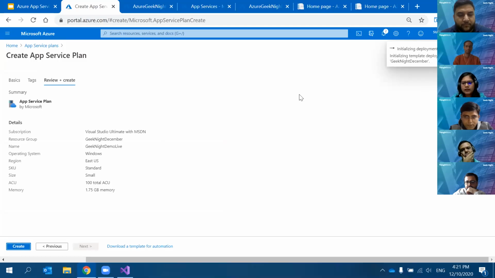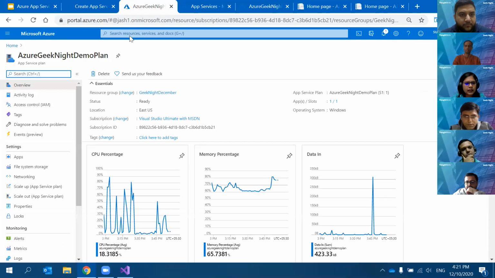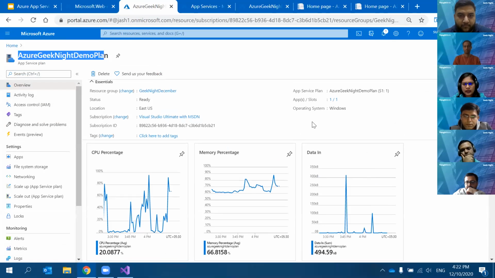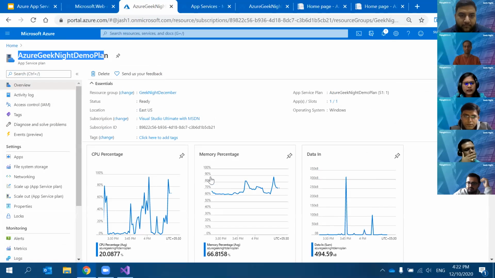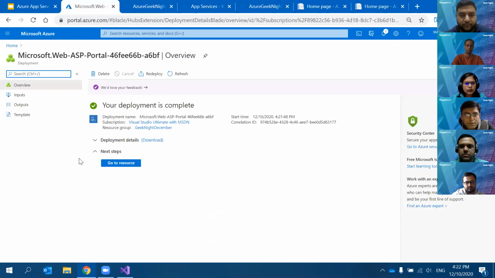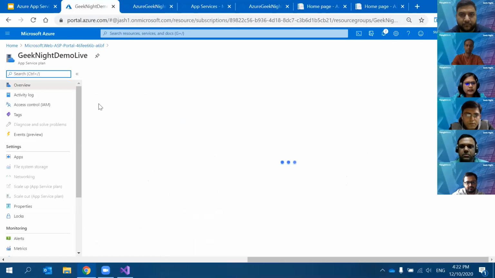Till the time this deployment is going on, we have one app service plan created for this demo purpose. In this app service plan, if we go to the overview section, we can see the resource group, which location it belongs to, subscription, app service plan name, and which OS it belongs to. So we can see an overview of this app service plan, and there are multiple features which we can see from here.